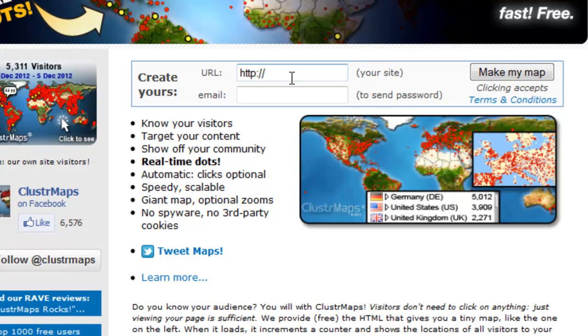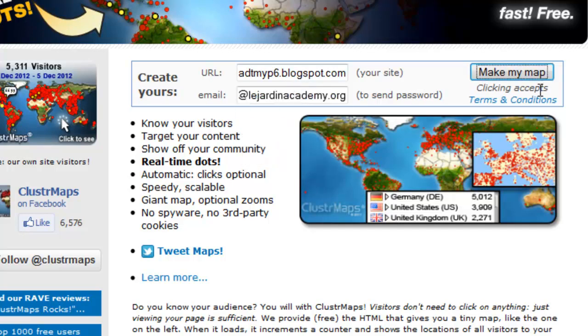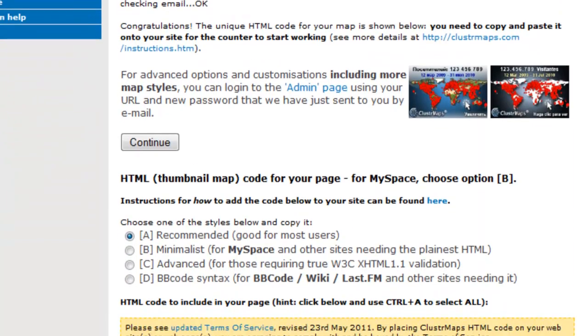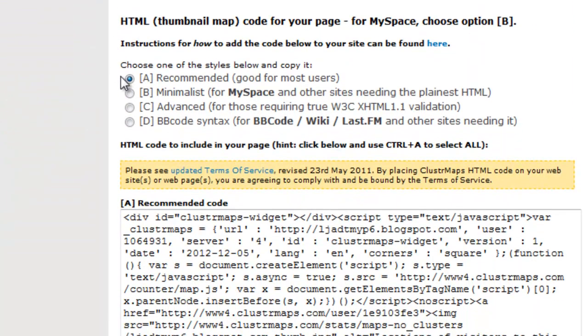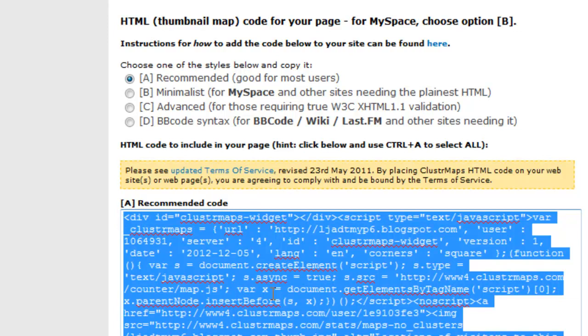Once you go through the process of doing that, I'm going to go ahead and type in just something real quick, LJADTMYP6, even though there's no such thing, .blogspot.com. And then for my email, I'm going to go ahead and put in my email address. I'm going to choose Make My Map, and it's going to say, congratulations, here is your HTML code. So I'm going to choose the recommended, which is good for most users, and just highlight all the coded HTML text in there.